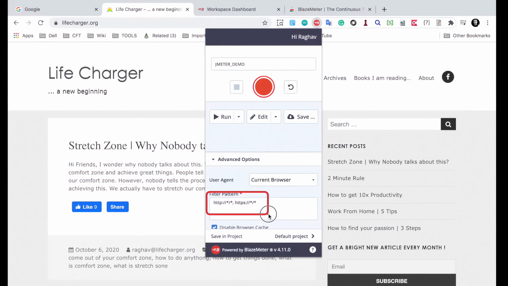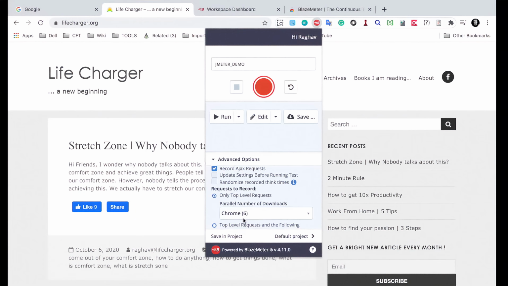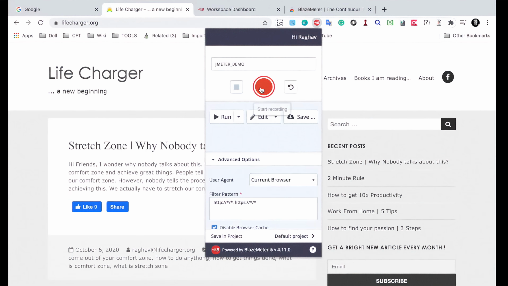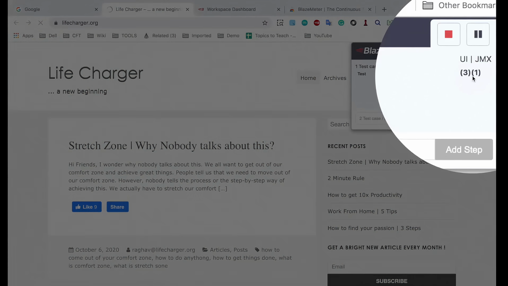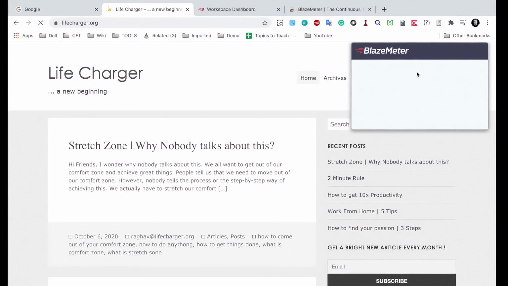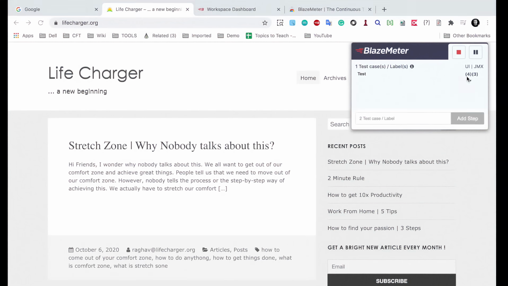Here we have the filter patterns. So I'm saying I only want to add the HTTP and HTTPS patterns and nothing else. And then we have these options to disable browser cache, record Ajax, and all these options are here. Our test plan will get created accordingly as we select all these options here. And then I will click on recording or start recording. And now you can see as I go to my home page, it will do the recording here, and you can see the sampler count here, and you can see this is getting recorded. I will go to archives page, and the count is increasing here.